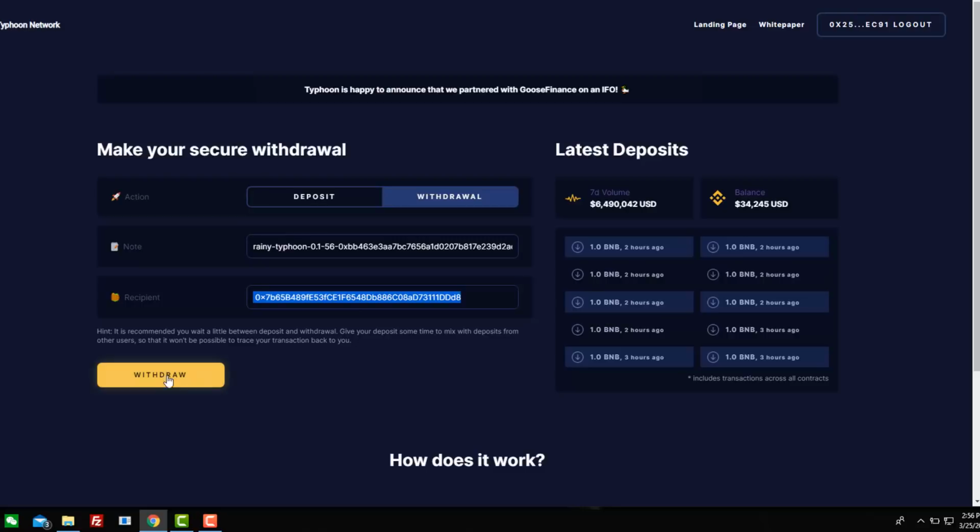And then all you need to do is click withdrawal, and then it's just going to generate a proof, and then it's going to pull up a MetaMask window, and then you just sign for that transaction, pay gas, and then it's going to send your transaction off, okay? That's how you use it. If you do this, you'll be eligible for the airdrop.